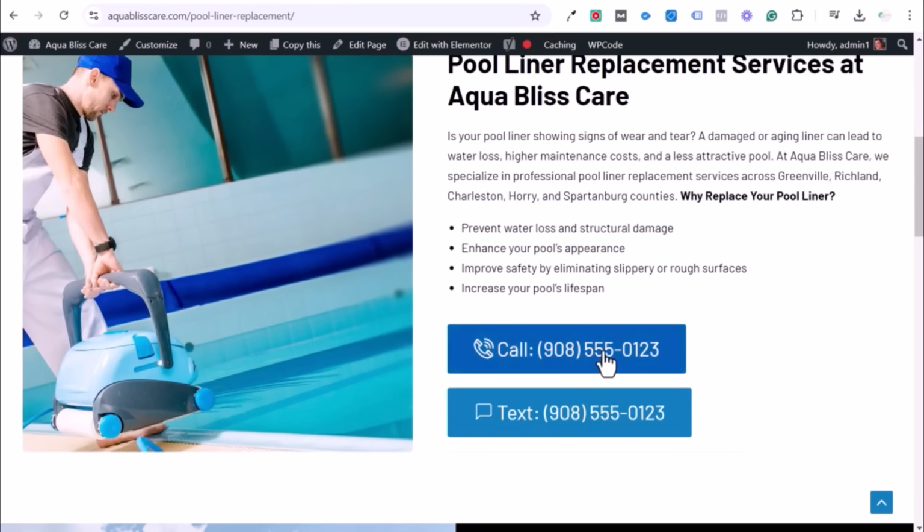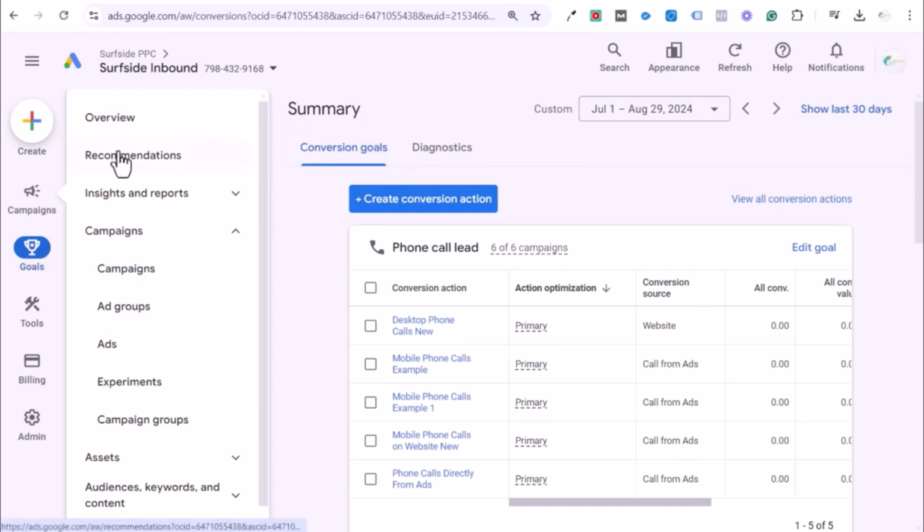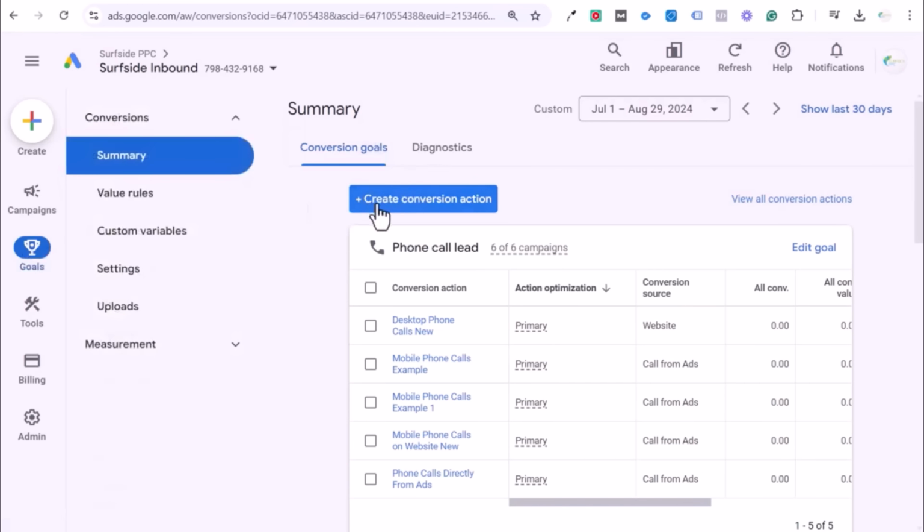The reason being is that the way we're going to track this is with a call forwarding number, and Google's going to do this automatically based on the format of our phone number and how it's displayed on our website. So let's come back over here to Google Ads, and we went into goals and summary so we can create a new conversion action.